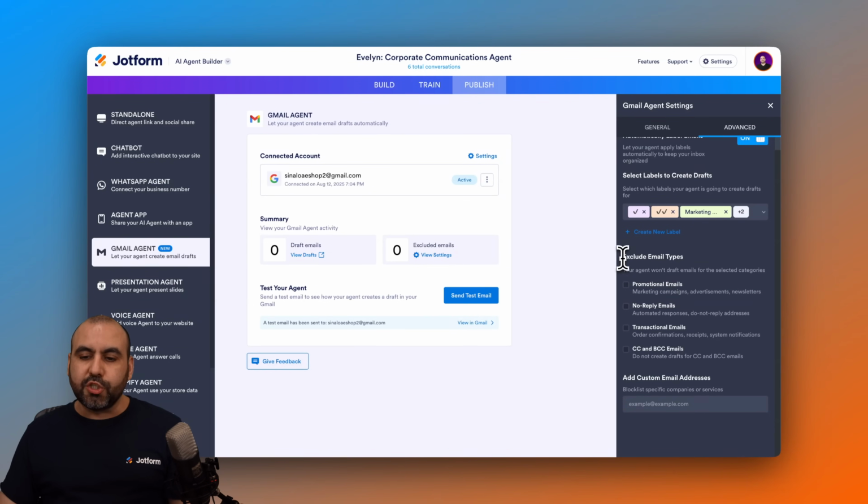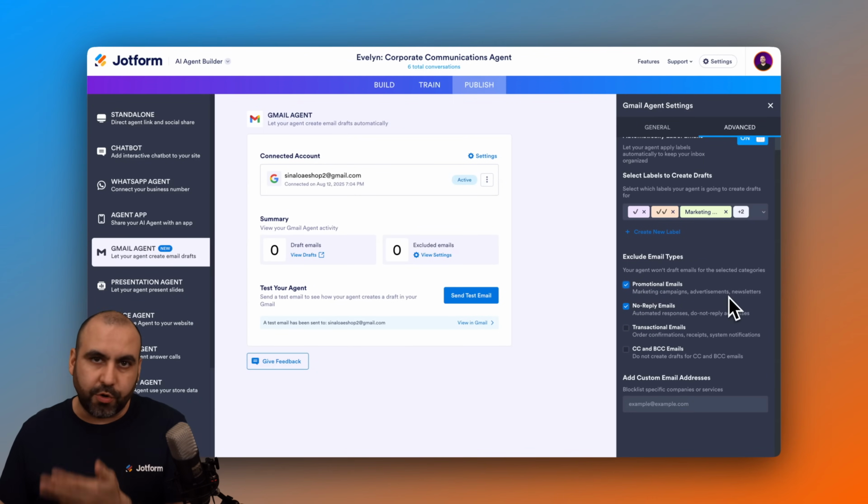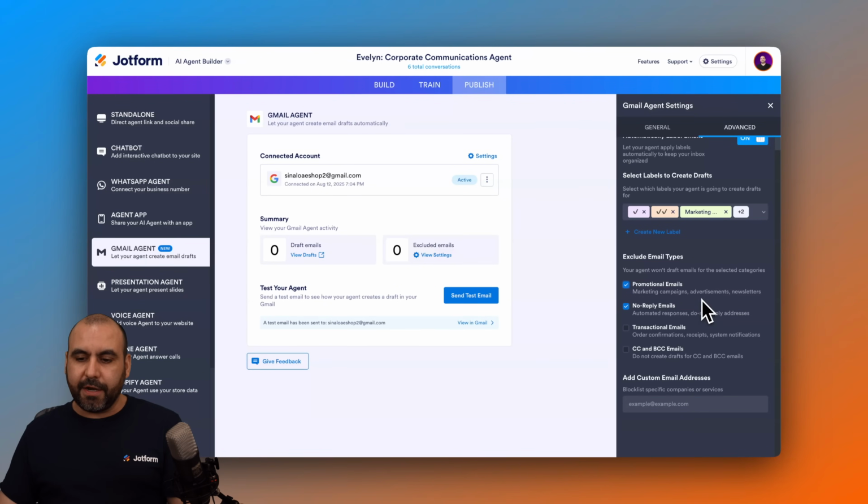Then we also have the option to exclude email types. So these are the emails that we're going to exclude from generating a draft. So if you don't need a draft, for example, for a no reply email, which would be a good idea to enable, it won't draft it. So if you can't reply to it, why would you want to draft it? So you get the idea. For promotional emails, so if it's marketing campaigns, advertisements, or newsletters, you also don't want to generate a draft. So you can go ahead and enable that there.